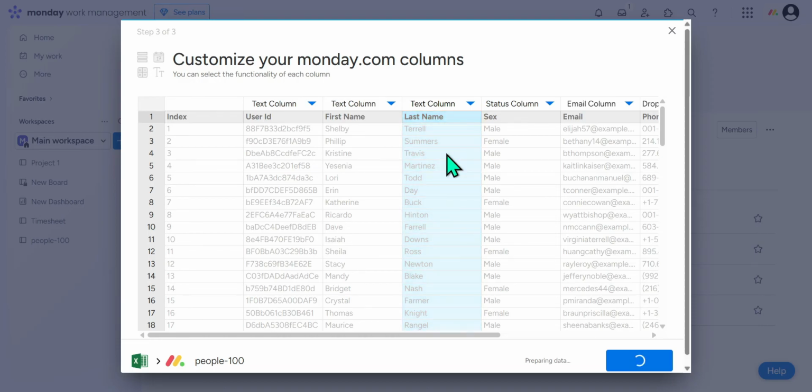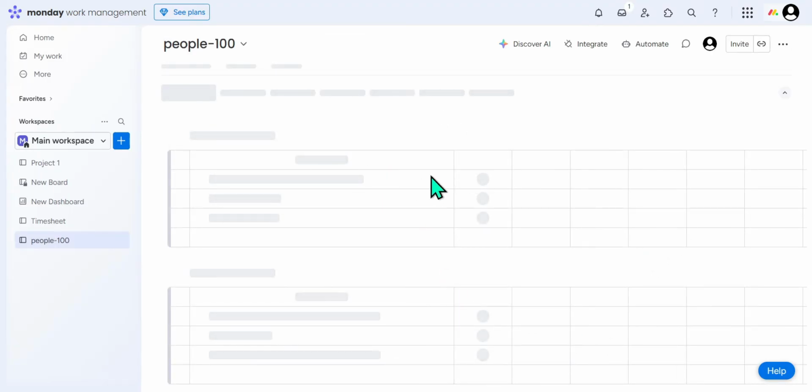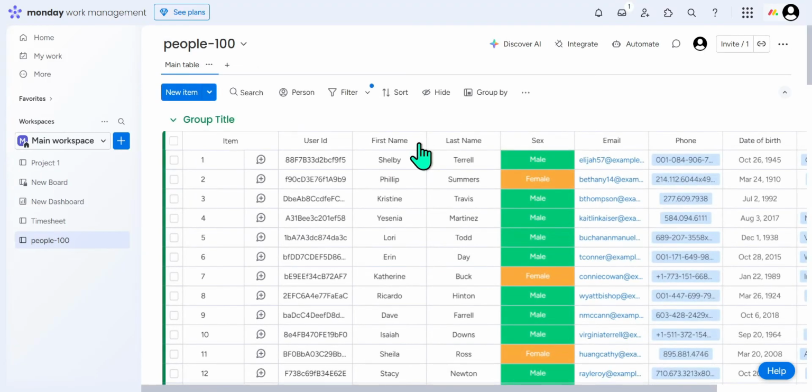After you've set up these parameters, all that's left is to click on Create Board. And just like that, your Excel file is now beautifully organized within your board on Monday.com, ready for you and your team to use.